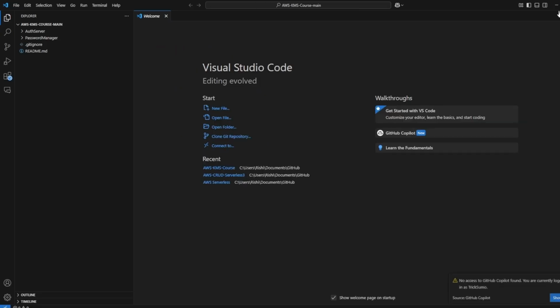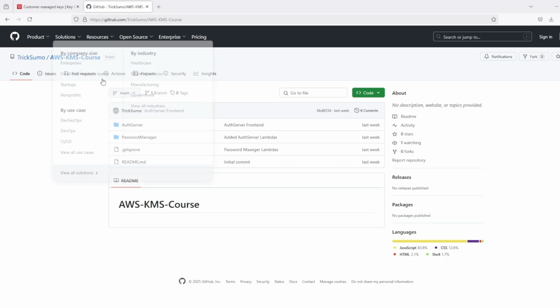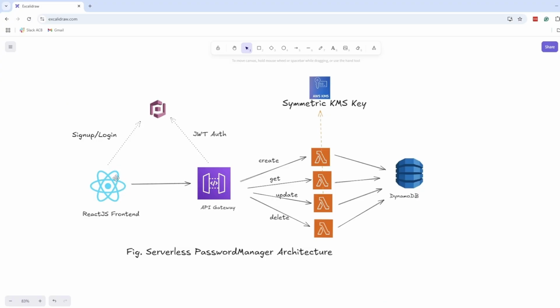Now here we have this folder password manager, and here we have code for Lambda and frontend with auth, meaning React frontend. One more thing, here we will run our frontend locally. We will not upload it to an S3 bucket and CloudFront to keep our focus on KMS. If you want, you can check out my previous serverless video to understand how to do that.